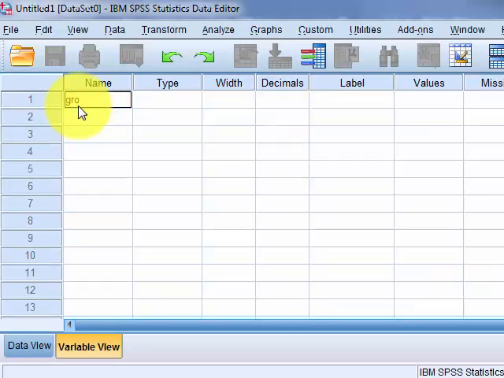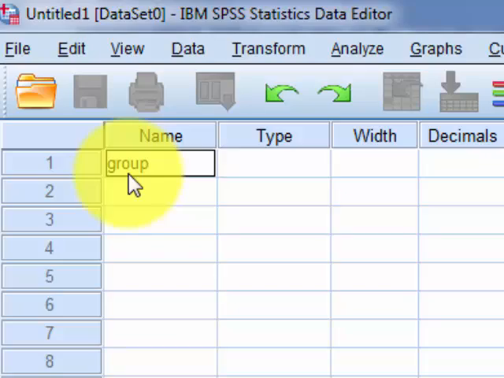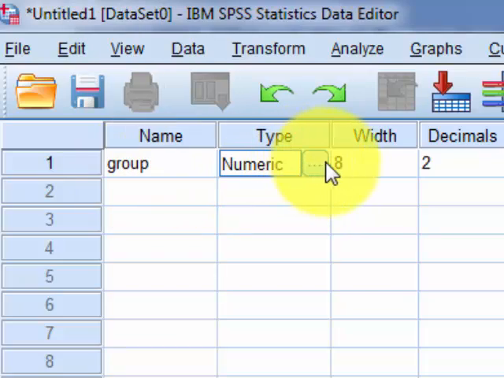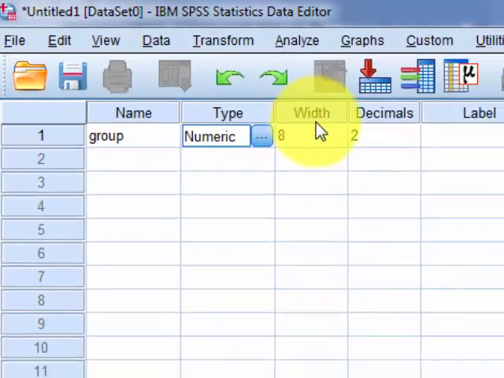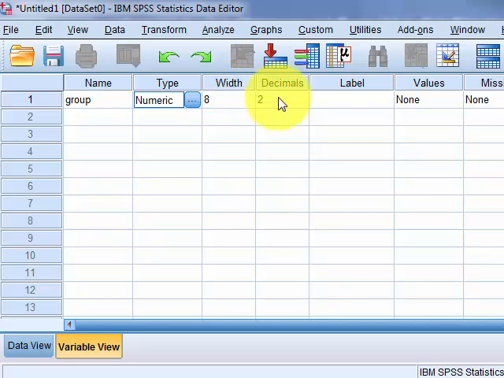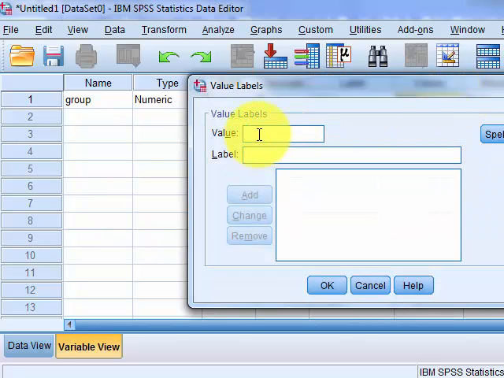That is a biggie with ANOVAs. It is a categorical variable. Just call it numeric. Width is how many characters you can put in the name. Decimals, if you're using decimals, leave that there. If not, I always say put a zero, and then I always make the label the same name as the variable name.